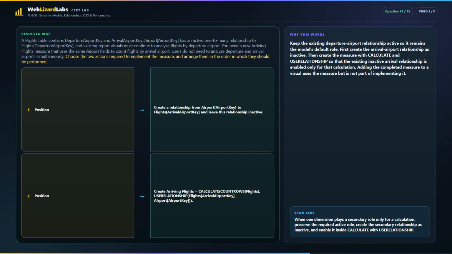Keep the existing departure airport relationship active so it remains the model's default role. First, create the arrival airport relationship as inactive. Then, create the measure with CALCULATE and USERELATIONSHIP so that the existing inactive arrival relationship is enabled only for that calculation. Adding the completed measure to a visual uses the measure but is not part of implementing it. Exam clue. When one dimension plays a secondary role only for a calculation, preserve the required active role. Create the secondary relationship as inactive and enable it inside CALCULATE with USERELATIONSHIP.